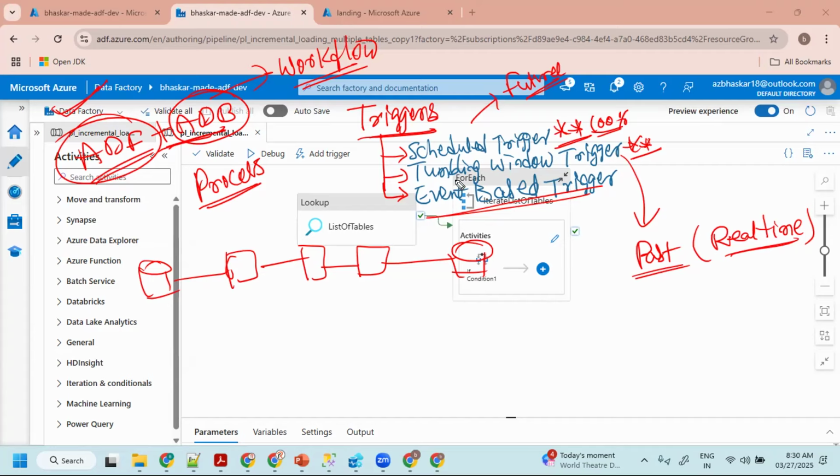Yeah, of course. That I told you, right? Incremental file loading. I'm going to use the modified date column. We'll see that so that you can understand how to load the latest data file.